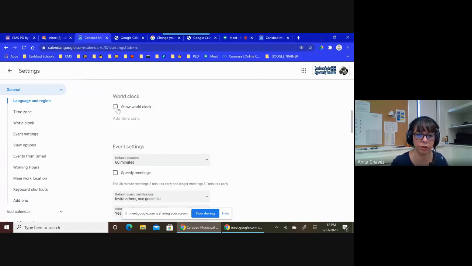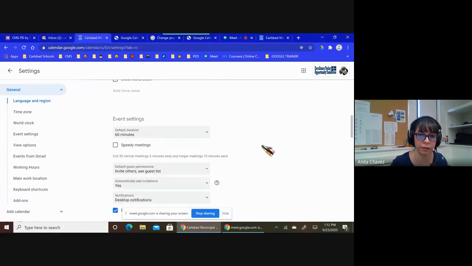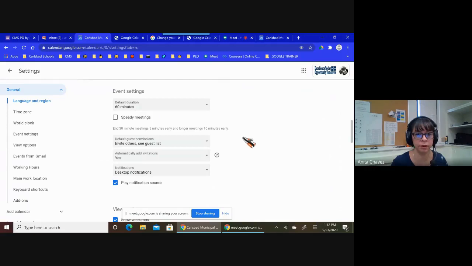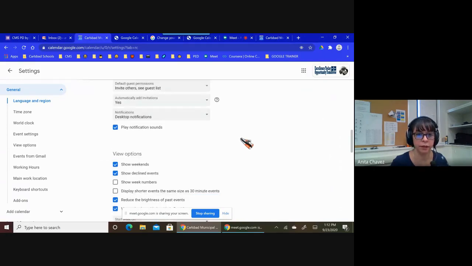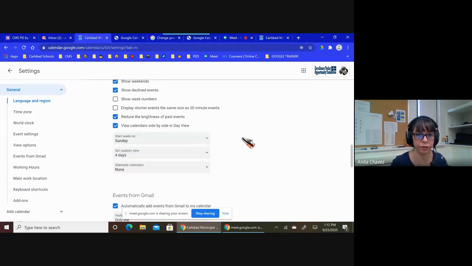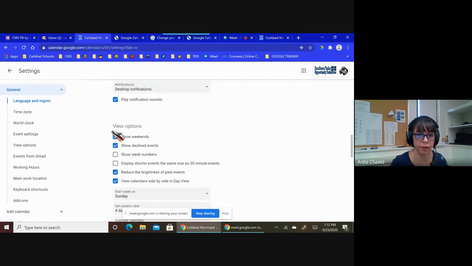This is the world clock. That's up to you if you want to have that displayed. You can just checkbox that. So you have all these options here. Like I said, you can show weekends. You can take this off where it doesn't show the weekends.